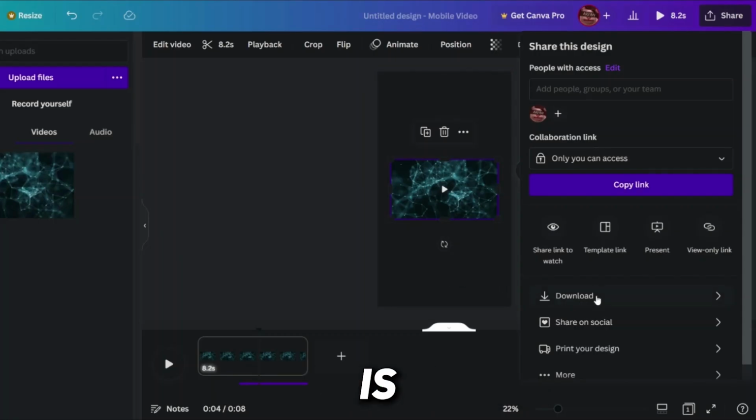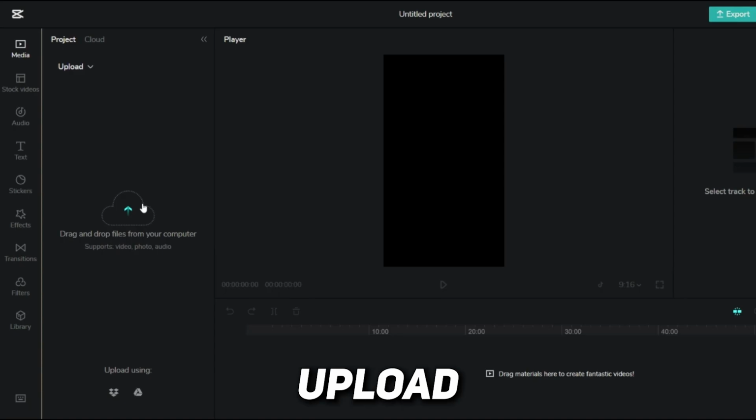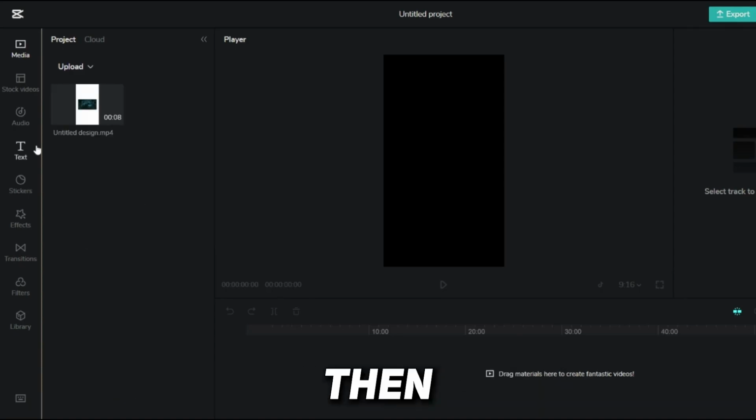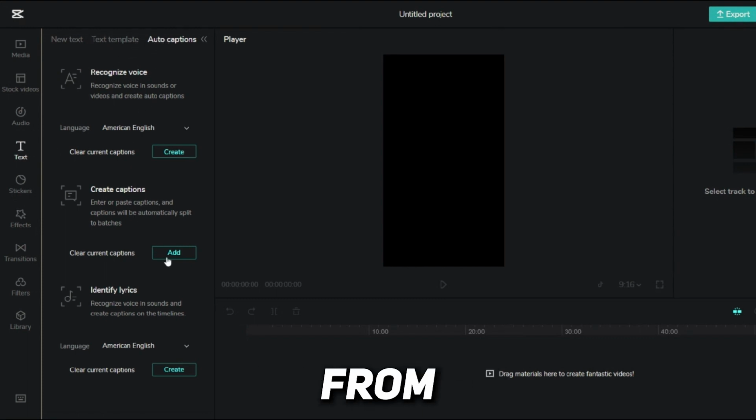All you have to do is download the video from Canva and install CapCut on your device. Upload the downloaded video to CapCut, then select Caption and upload your video, so that it all gets the free version from CapCut.